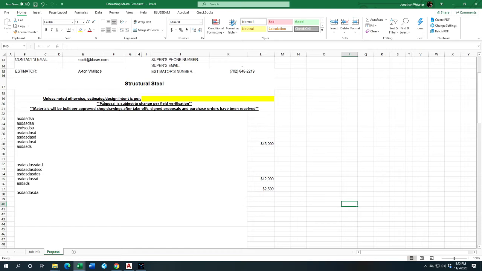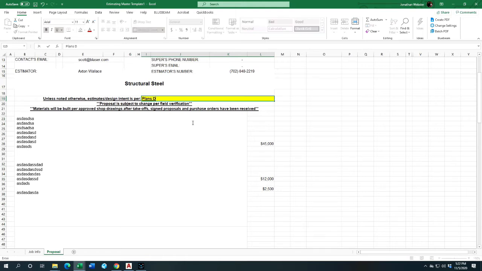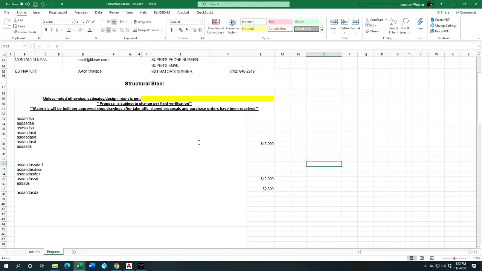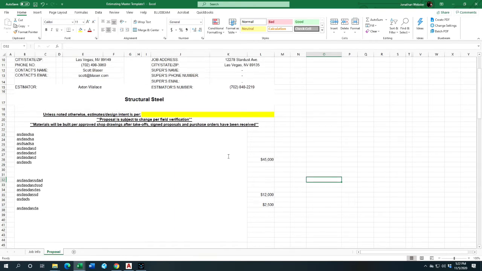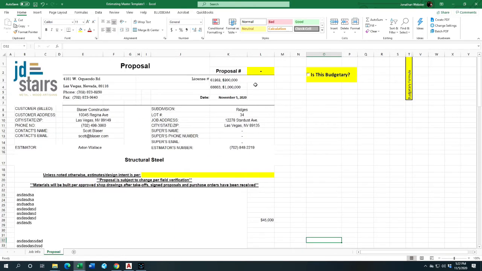In this yellow box right here, it says design intent is per, so this could be plans dated 12/23. If you don't have plans or you did something on a sidewalk, it would be per sidewalk. It could be per email, whatever that might be. That's so that if down the road we have questions of if there's an error or something, we know to look there as to where we were bidding this off of. Last thing you'll need is a proposal number.